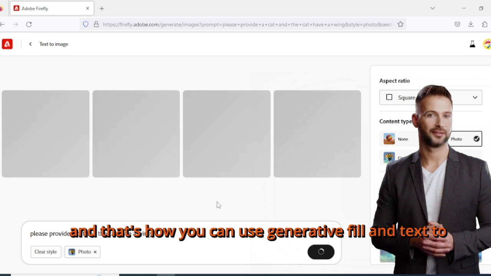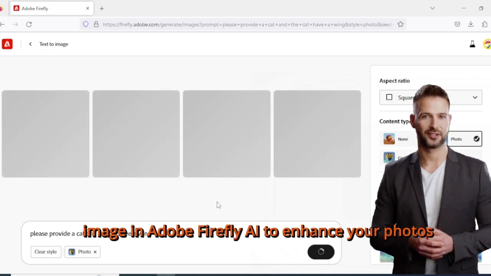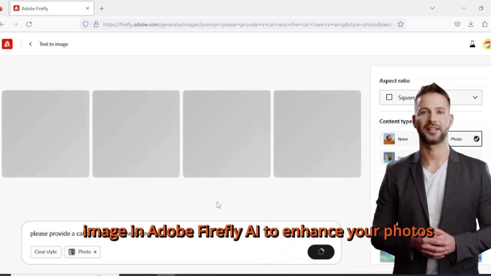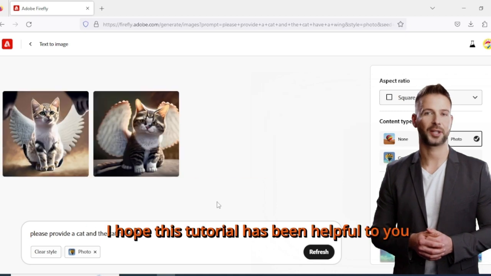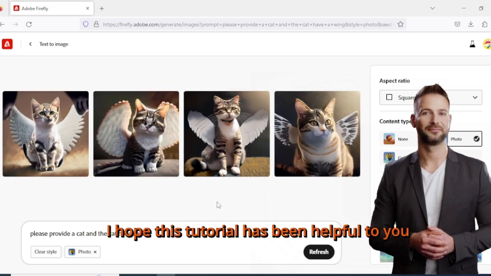And that's how you can use generative fill and text to image in Adobe Firefly AI to enhance your photos. I hope this tutorial has been helpful to you.